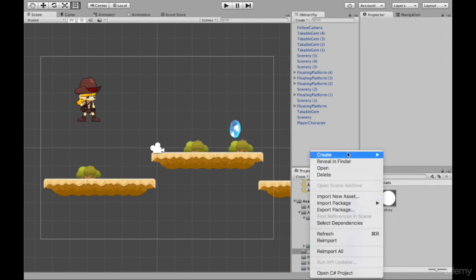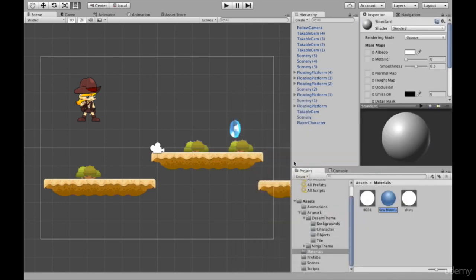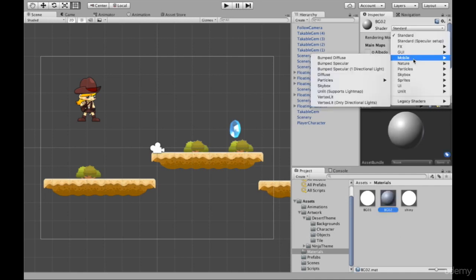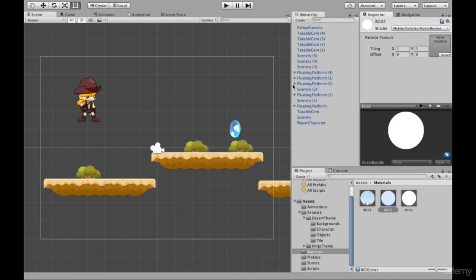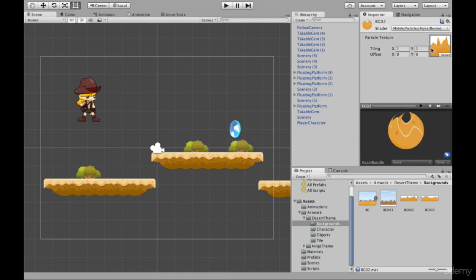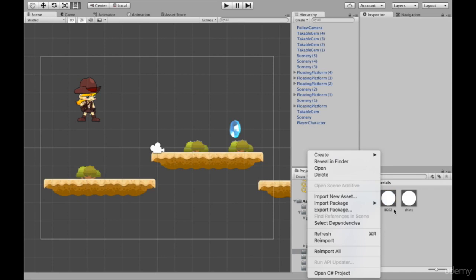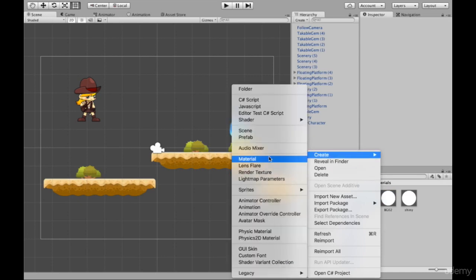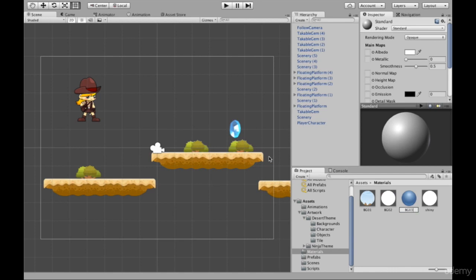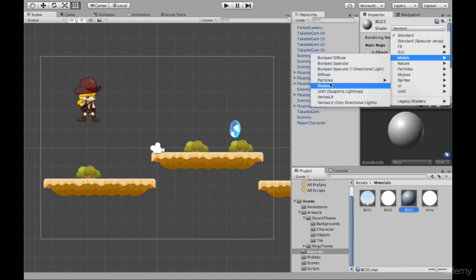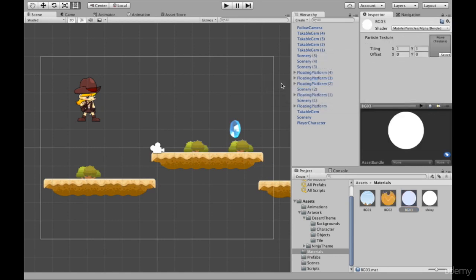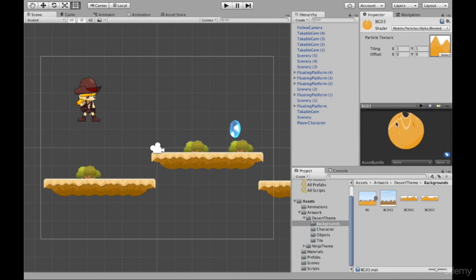Okay, let's just do that 2 more times. So create material, BG02, mobile, particles, alpha blended, backgrounds folder, BG02, perfect. Once again into the materials folder, create material, BG03, mobile, particles, and alpha blended. Back to the backgrounds folder and drag in the 3rd one. Okay, so now we've created our 3 materials.